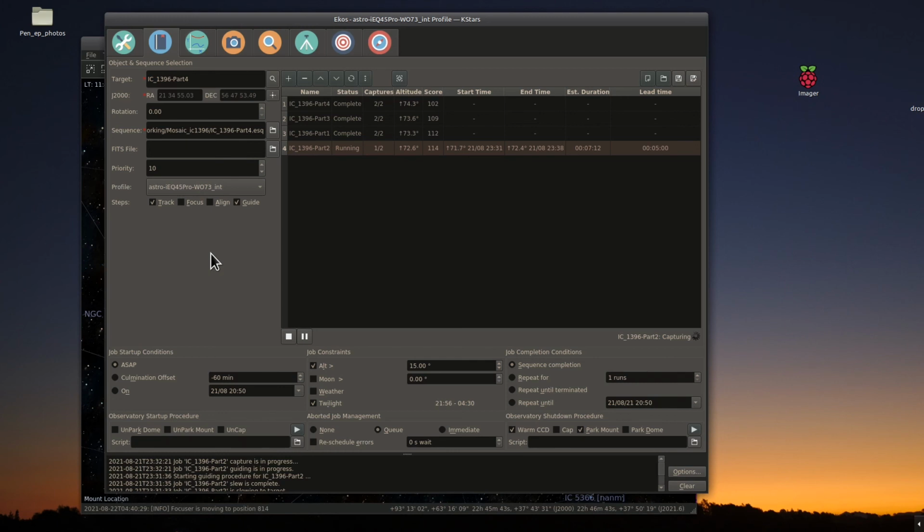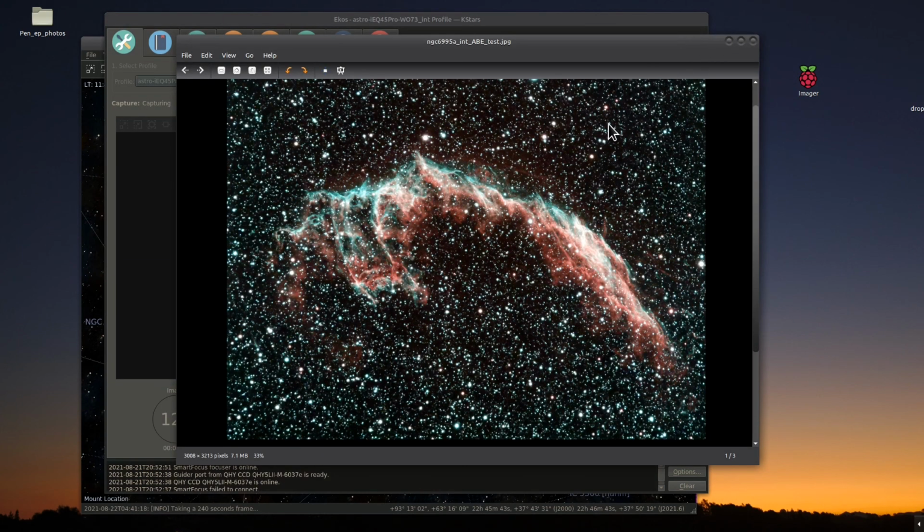So that really works well if you have a good working setup and you do some pre-checks before you start the scheduler. I just thought I'd bring that up and talk about it briefly. I could show you the image that I got out of that. Here's that image that I took of NGC 6995 from that evening. I'm not totally happy with the processing of it, but it's a work in progress. But you can see the detail that it pulled out, and that was all automated via the scheduler, so it was really nice to be able to do that.